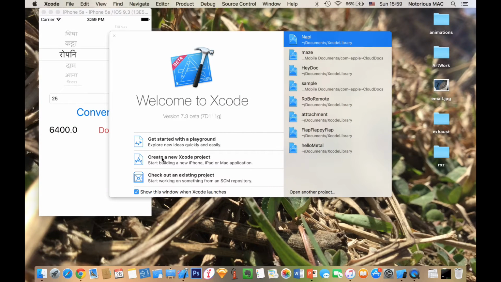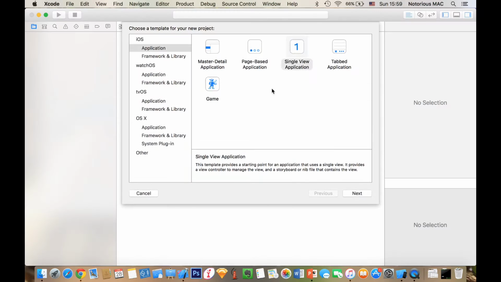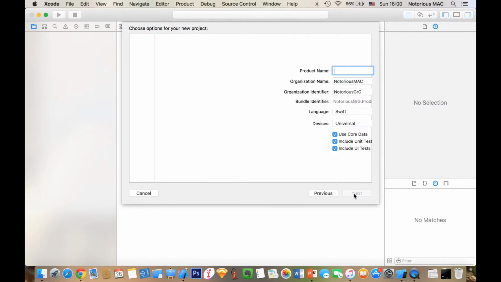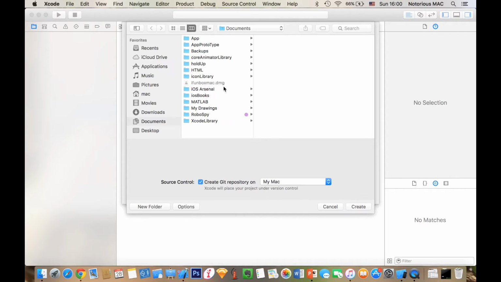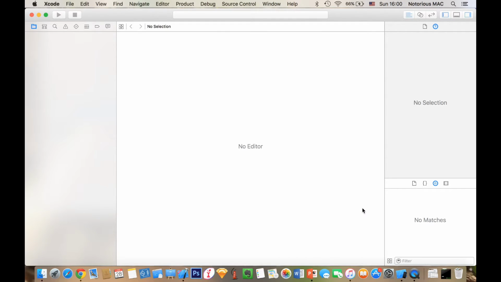We'll open Xcode, and it will be Xcode project. It will be a single view application, of course. I'll name it sample picker view, and language will be Swift. Now I'll create here in Xcode documents. It's fine.